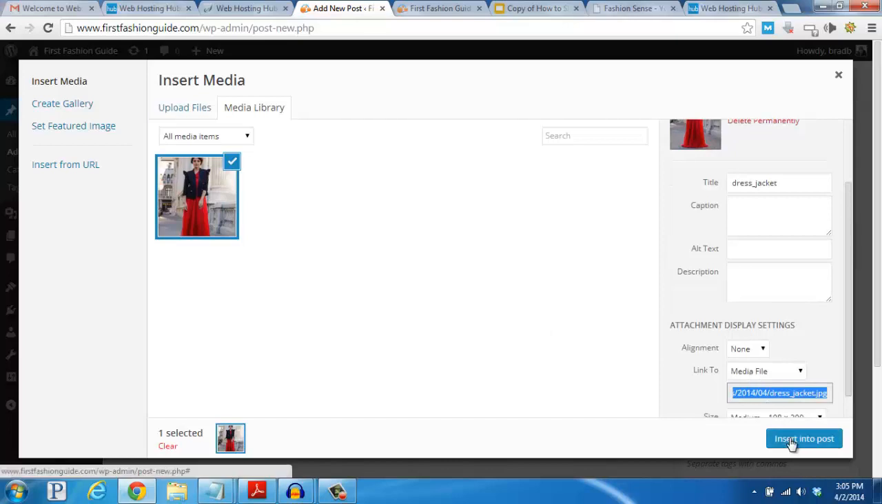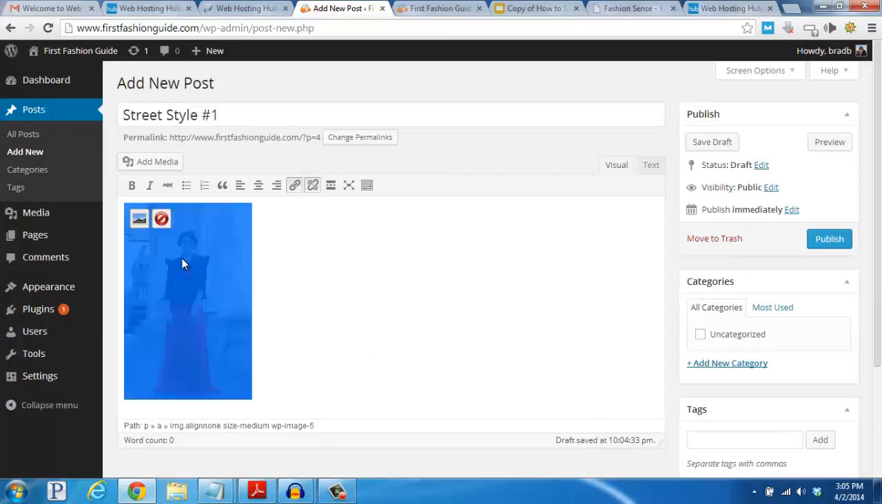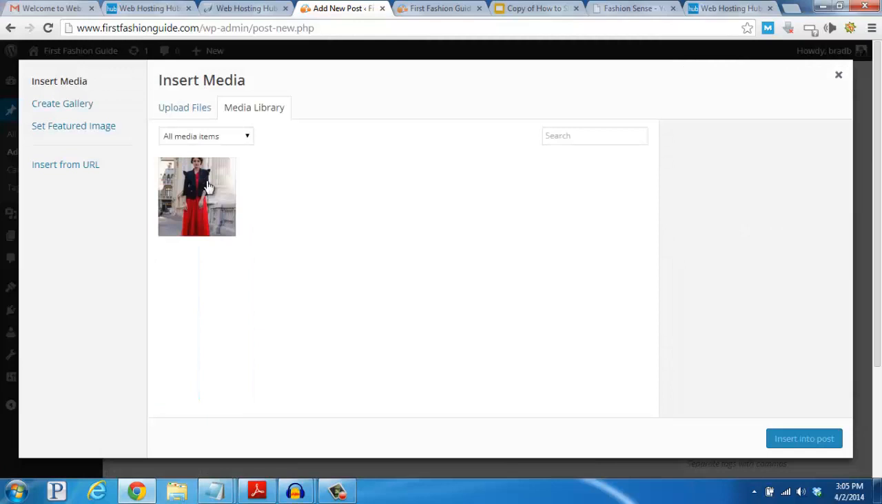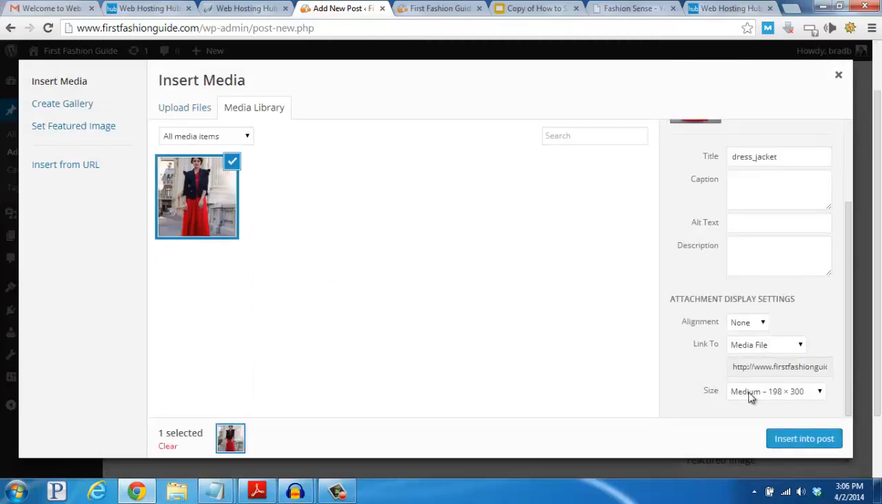So I'm going to click on Insert into Post. And so there it's added a small version of the image. If you'd like to add a larger image, you'll be back to this page, and see down here where it says size, you can change this. If you'd like to add the full size image, which is the biggest image, you can do that here, or you can even add a smaller thumbnail by clicking on this one here.